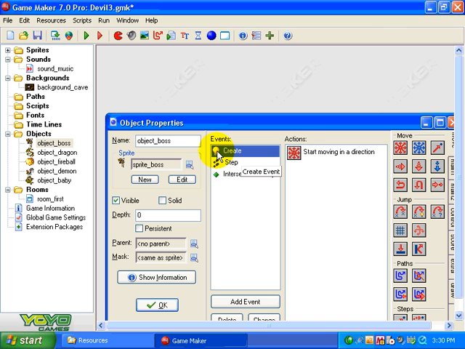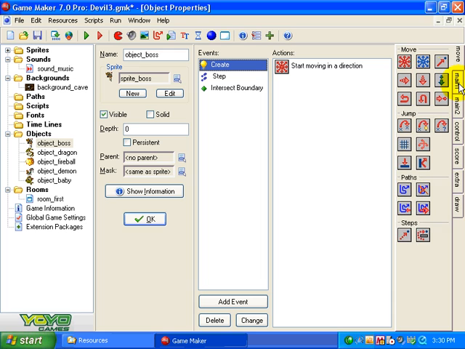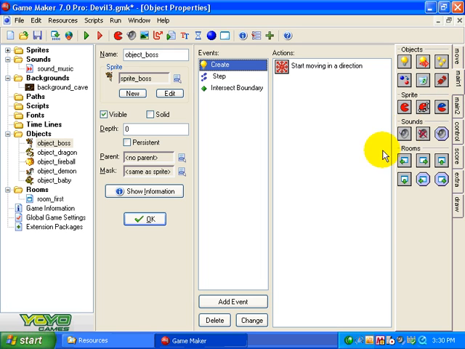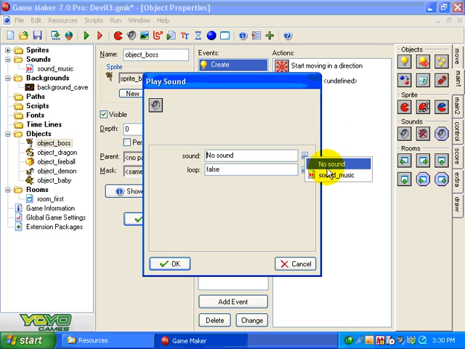This is when the game starts up. The boss is created, and it starts moving in a direction. What we want to do is play a sound. So we'll go to the main 1 tab here, for the boss object. We'll go to play sound. And the sound that we want to play, there's only one right now, is the music sound. We probably want this to be background music, so I'll set loop to true so that when the music gets to the end, it just starts again at the beginning. I'm going to click on OK to deal with the boss object.